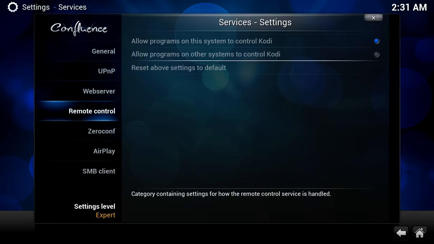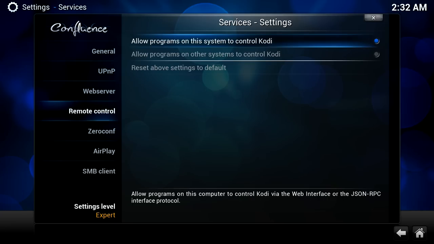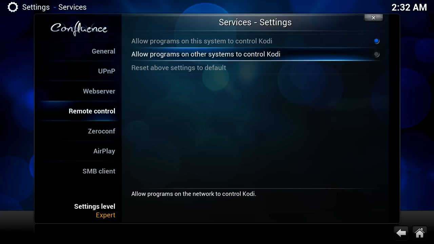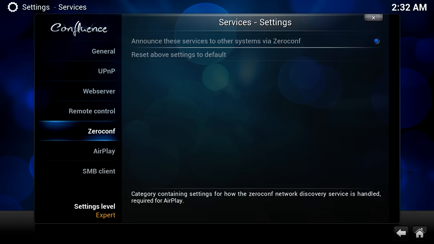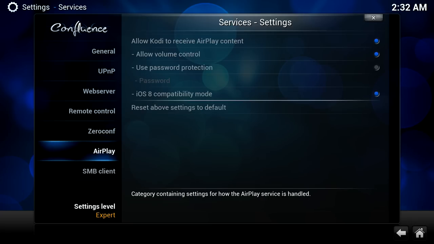Then head down to the remote control option. Allow programs on this system to control KODI. That's a nice little feature, and allow programs on other systems to control KODI. That's also quite handy. Just turn those options on. Now the next option down on the left is zero conf, so zero configuration. This is like an intelligent announcement of all services from the Raspberry Pi or from OpenElec to the rest of your network, so leave that turned on.